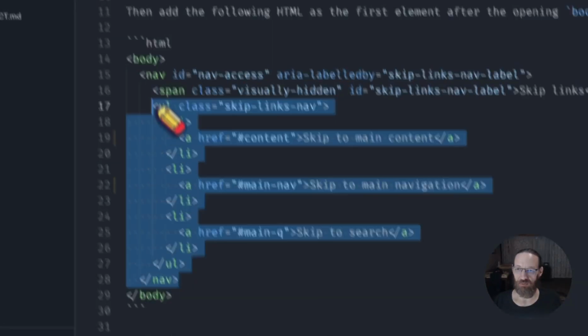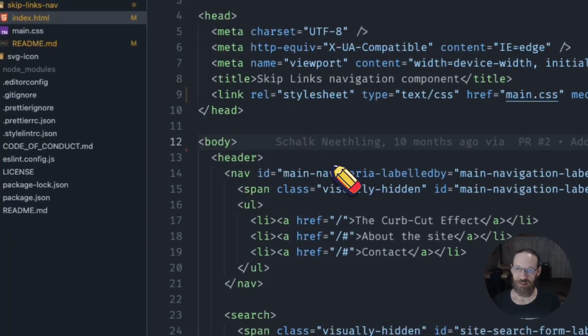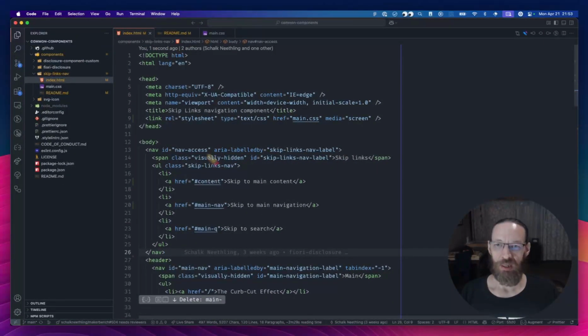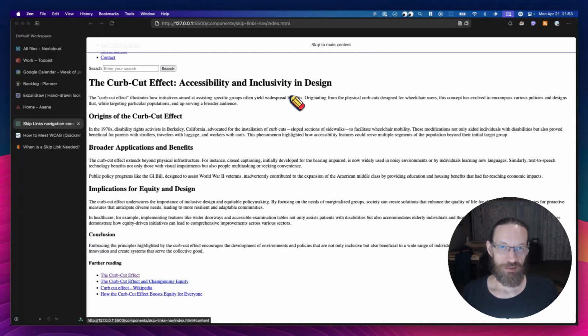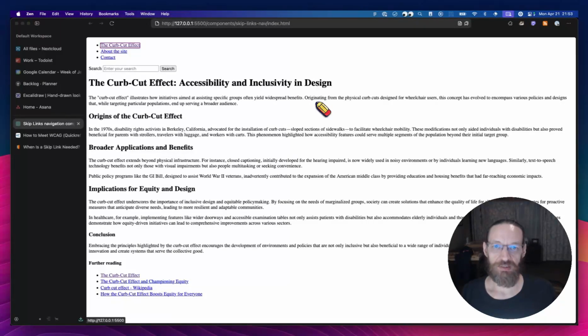Now, if we grab all of this and we bring it into our HTML, we're going to make this the very first thing inside our body. Now, if we go back and let's just make sure that we reload, press tab, skip to main content, skip to main navigation, skip to search. You will also see there's a little bit of an animation there just to make it a little nicer.